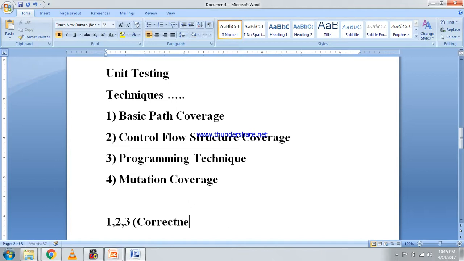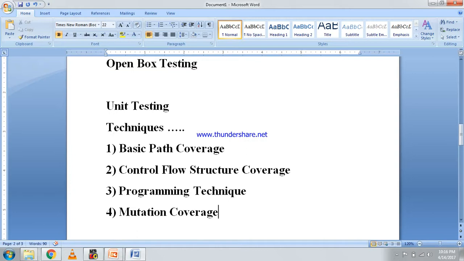For correctness, just as in document testing you perform review techniques like walkthrough, inspection and peer reviews for correctness and completeness, the same here: basic path coverage, control flow structure, and programming technique are for correctness, whereas the fourth unit testing technique is for completeness. I am going to explain clearly in the upcoming points why 1, 2, 3 are correctness and the fourth is completeness. Let me elaborate the importance of each technique.